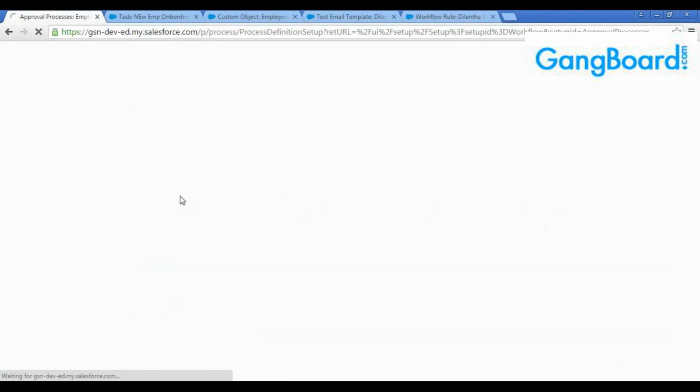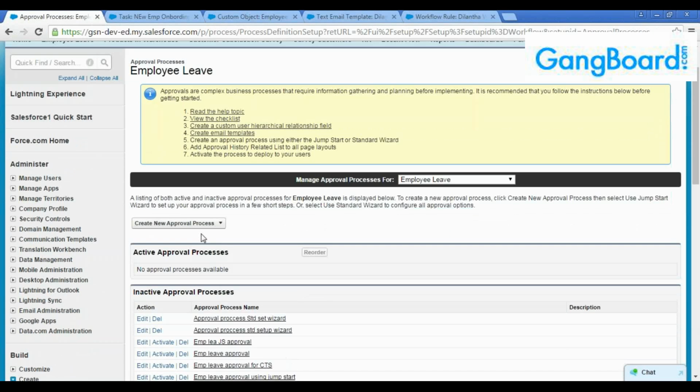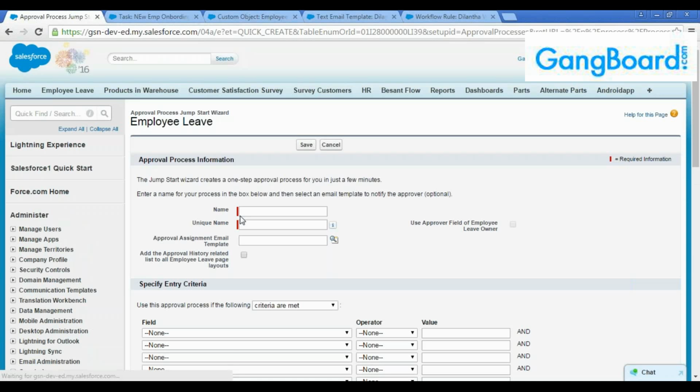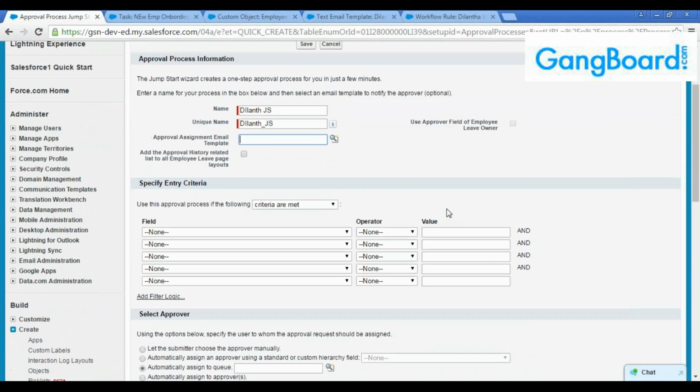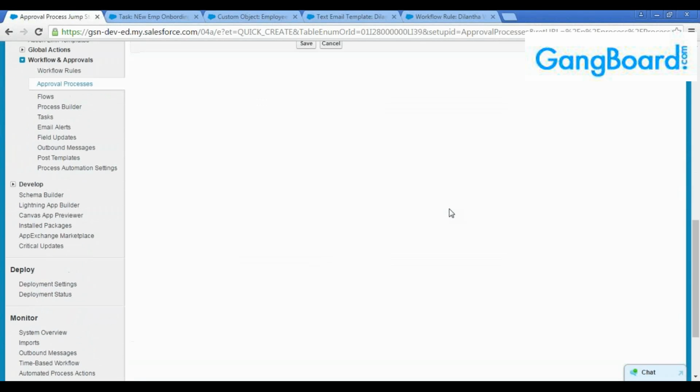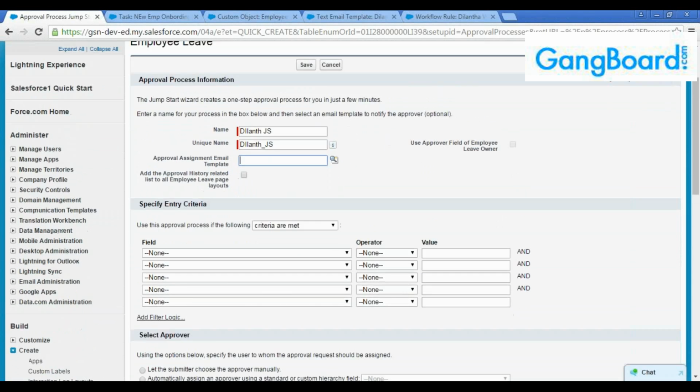Okay. So now I already have one active. Let me deactivate it. Now click on create new approval process. See here, jumpstart and standard setup. You will have two approval process options. Click on jumpstart. Let's first see the jumpstart way. What is jumpstart, which we have seen? It is like a one-step process. It is a one-step way wherein you can define the complete approval process. See here, there is only one step.